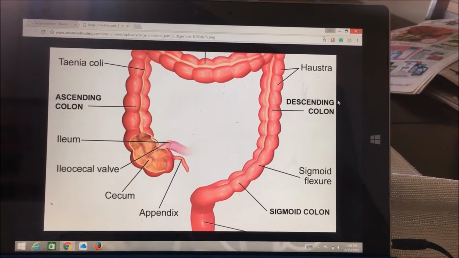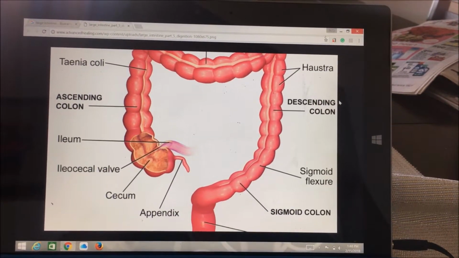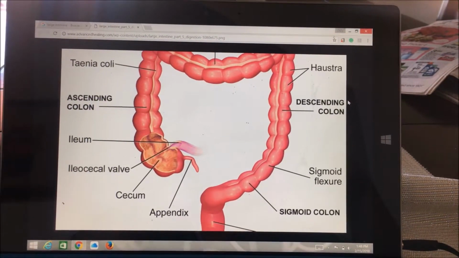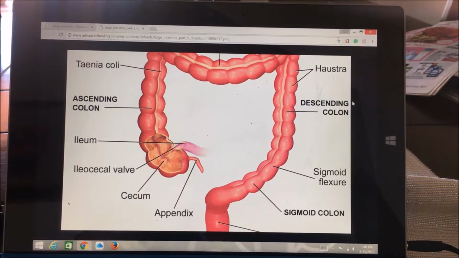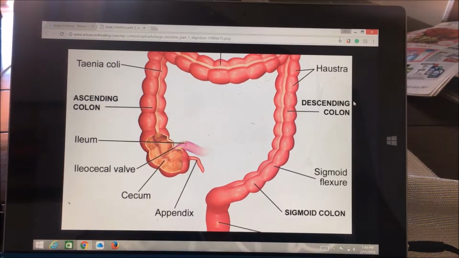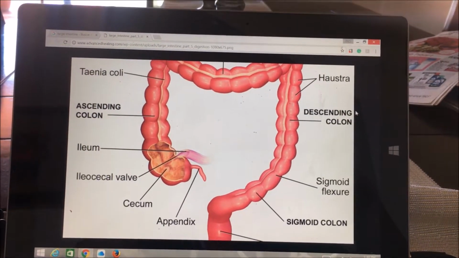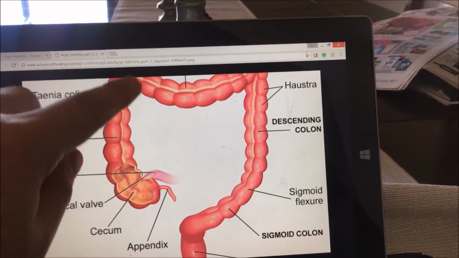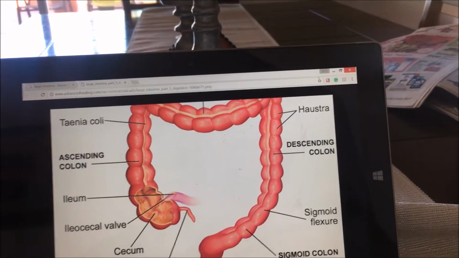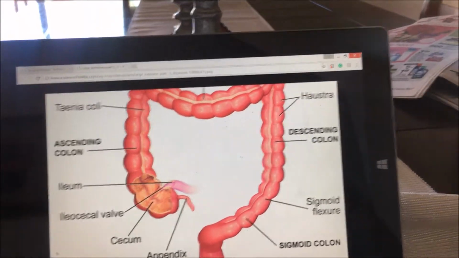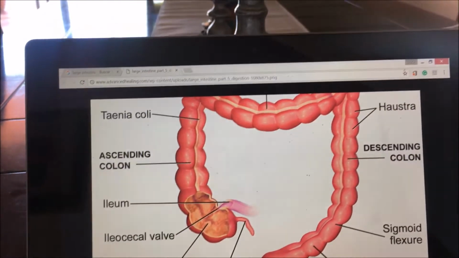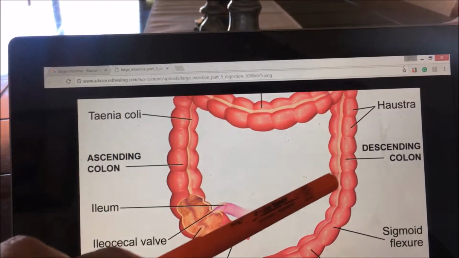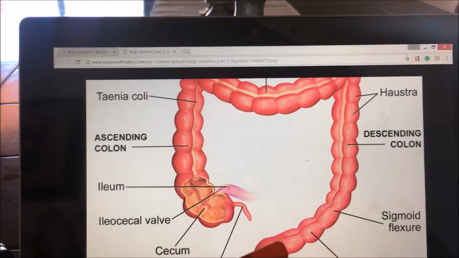So the large intestine is approximately 5 feet long, and the function of the large intestine is to reabsorb fluids and eliminate waste. It has the haustra. It's a series of pouches along the large intestine. You can see them right here. The teni coli is a muscular band that forms the haustra. It's a little line right there. You can see it all the way. That gives a little bit more structure to the large intestine.